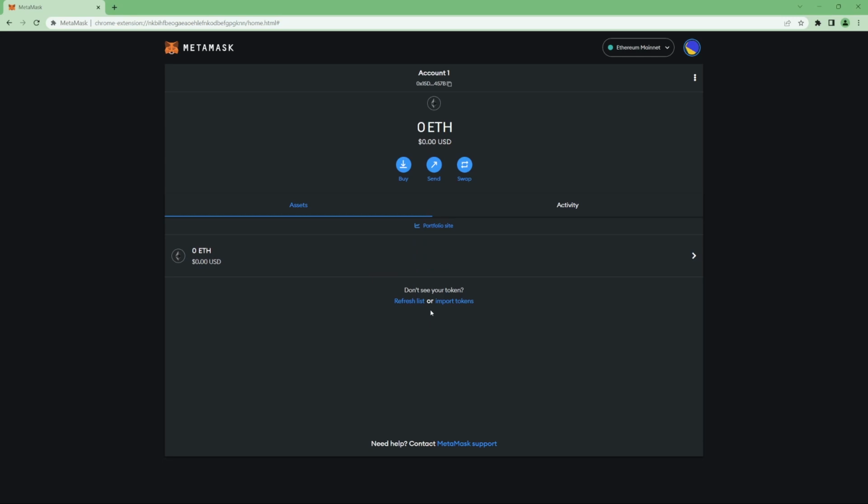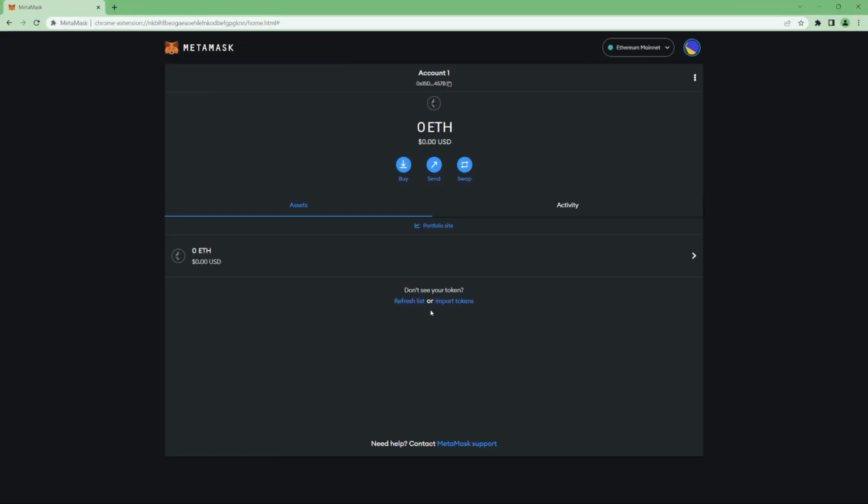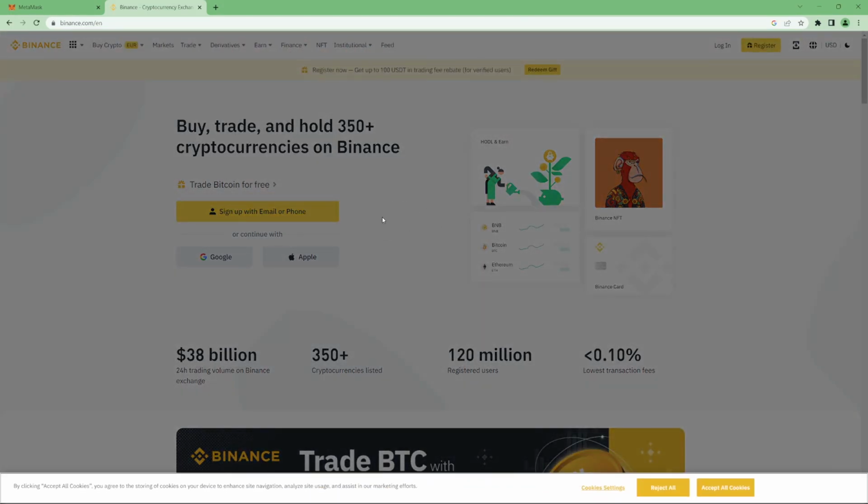Now you might ask, how do I get Ethereum in my wallet? And here's where part 2 comes in. Now transferring funds to your wallet is a very simple process. There's a few ways to do it, and if you're new, there's plenty of easy ways as well. The first way is by going to Binance.com. Here you can sign up with Binance, buy some Ethereum, and send it to your wallet.